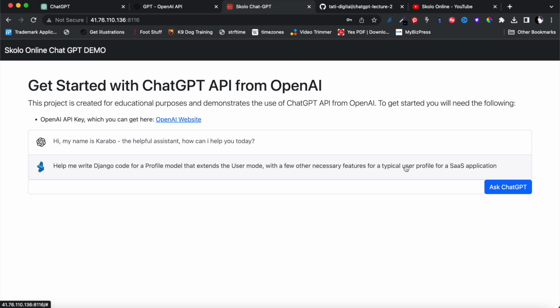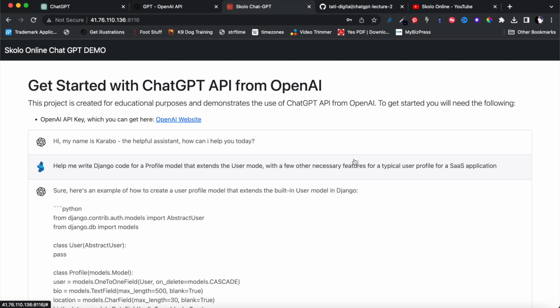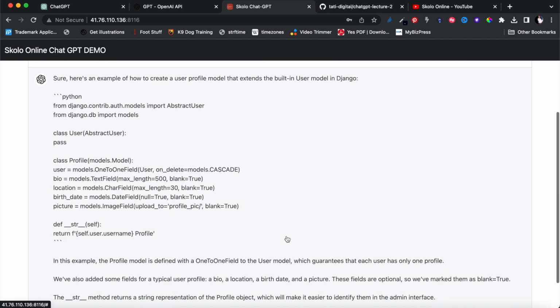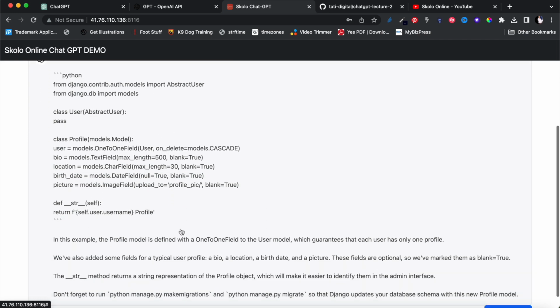What it does immediately when you ask it, it takes what you've typed and displays it over here, and in the background it's contacting ChatGPT to get the response, and it's going to bring the response forward, and here's the response. Okay, so it gave me a profile model. You can see there's a profile model.